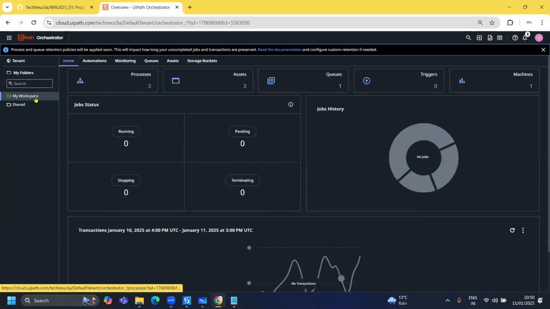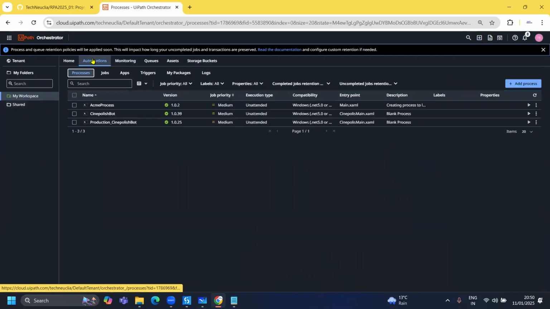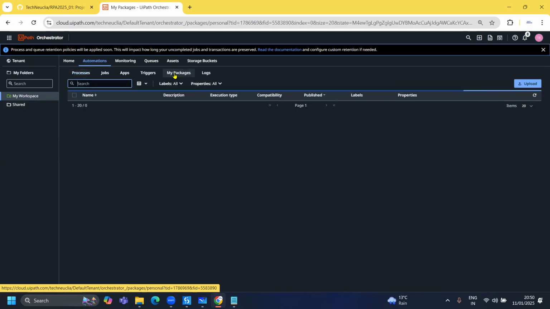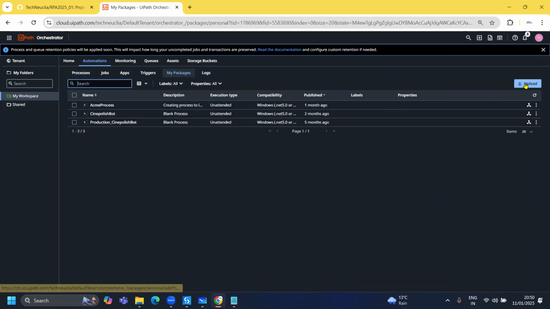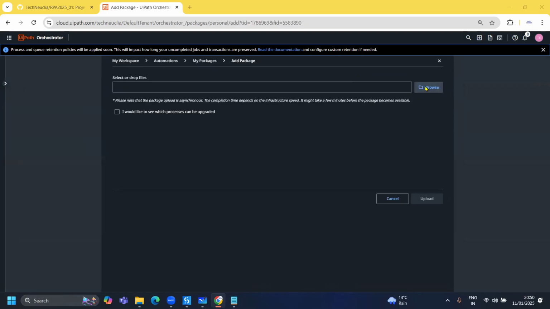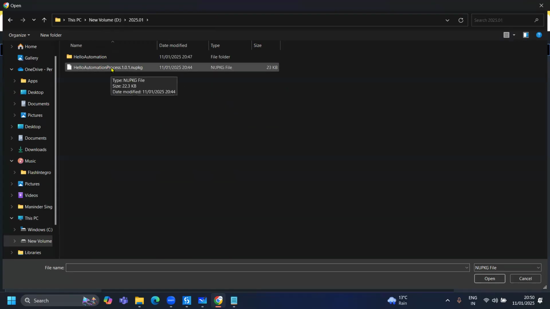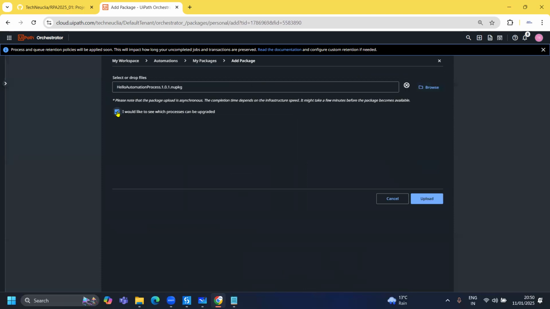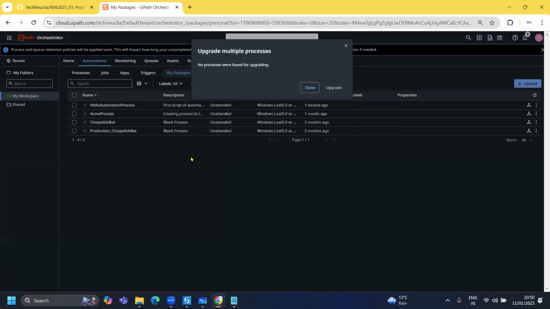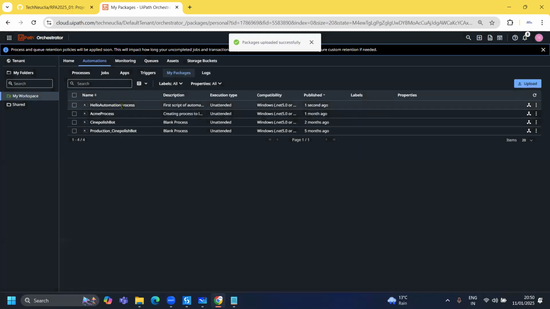I'll go to my folder. This is my folder. I'll go to automations. In automation, I'll go to my packages, and in packages, I'll upload the package and you can just browse for the package. I'll go to my default. I'll go over here, Hello automation process. I'll double click on this one. If there is any upgrade to any project, I'll just upload it, and this will be added over here.